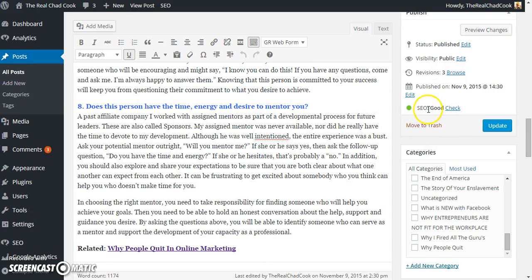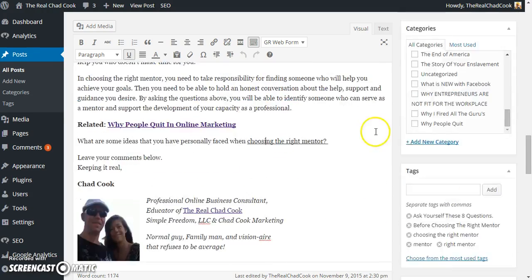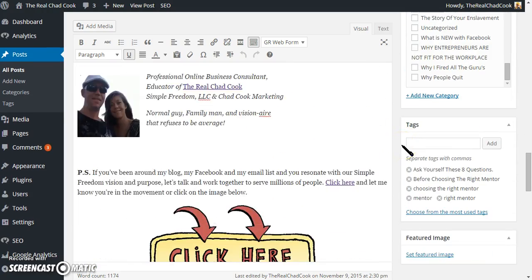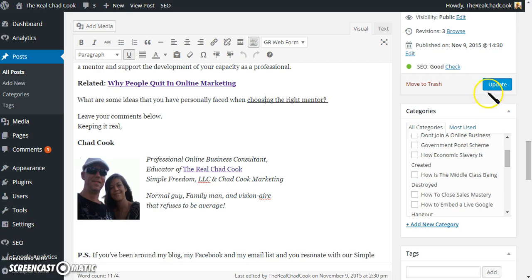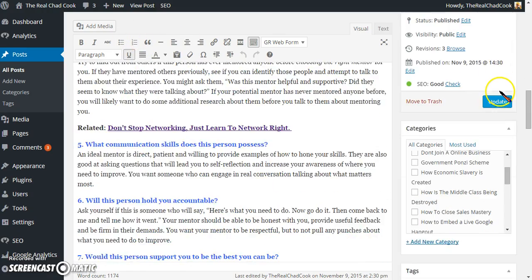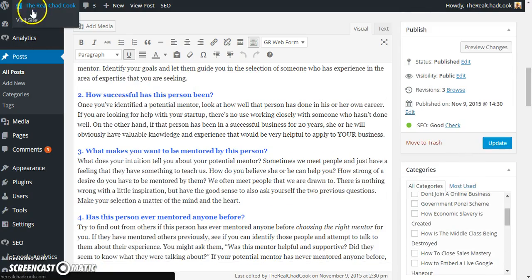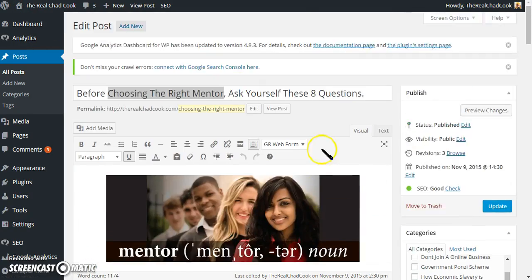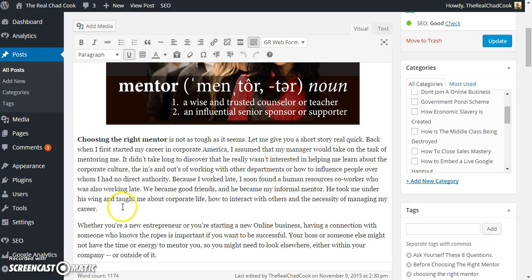Make sure your SEO is green. Finalize after you're happy with the result. Finalize it by simply clicking update or publish, whatever that button says. And then grab that URL, right? Now I've already created this, so I'm just going to simply go back. Let me show you one last thing real quick. This is important as well, okay?